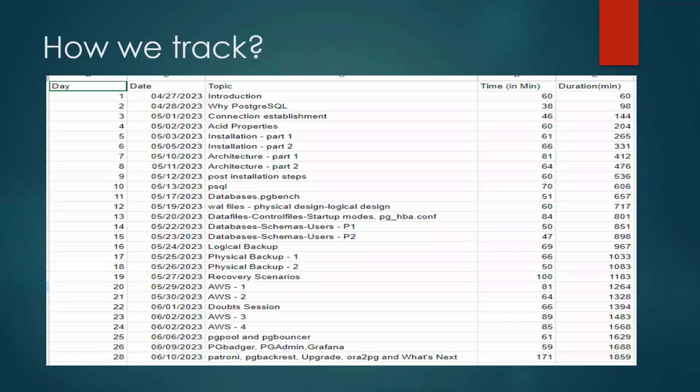How do we track the course? We track the course like this every day. For example, this is my previous batch. The regular classes started on May 1st and ended on June 10th. And this is the duration of each and every day.